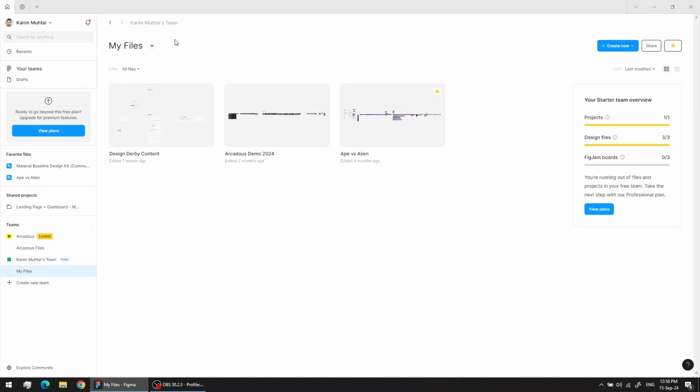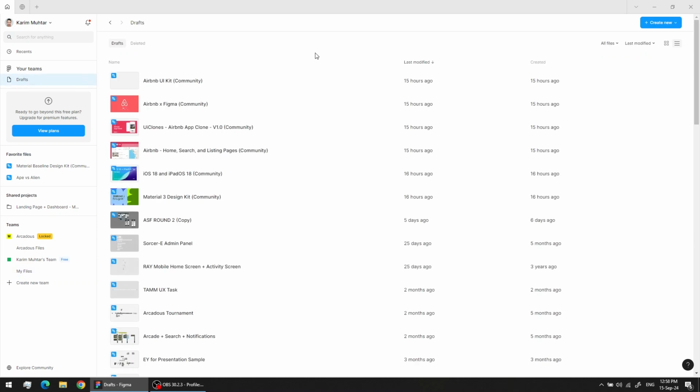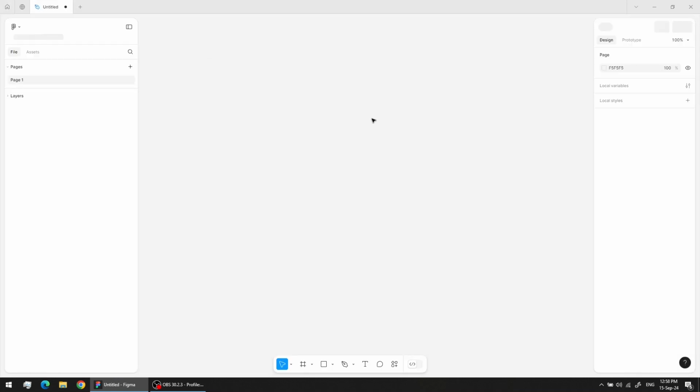All right, now let's say we want to start a new file. We'll go to drafts and we'll create the new file in the drafts. So create new design file, and it opened a new untitled Figma file. All right, so on the left, this is where we see our pages and our layers, and we'll get into that in a second. Down here is our toolbar. We'll talk about this. And to the right is like the properties bar, and we'll talk about this in a while also.